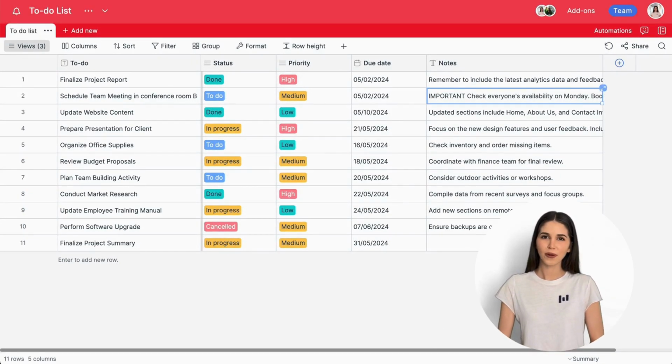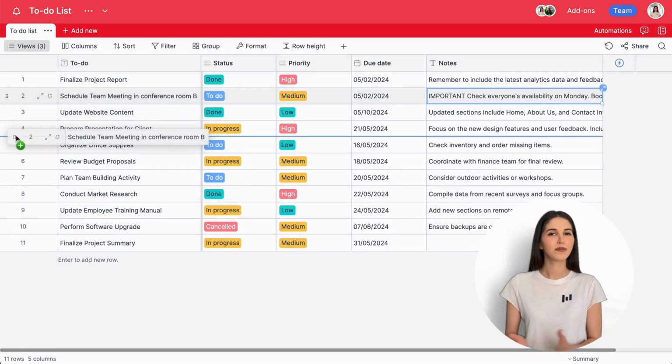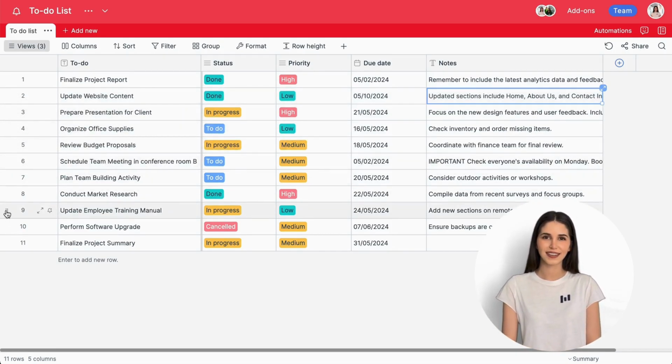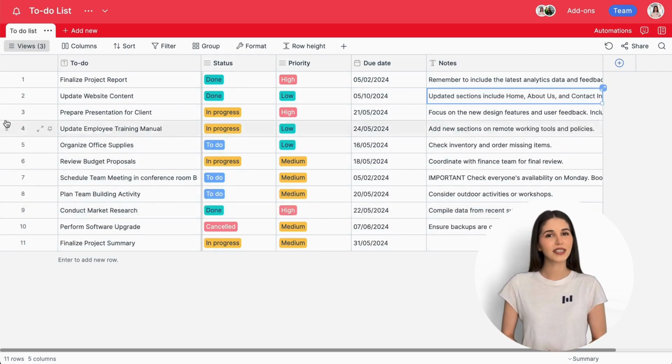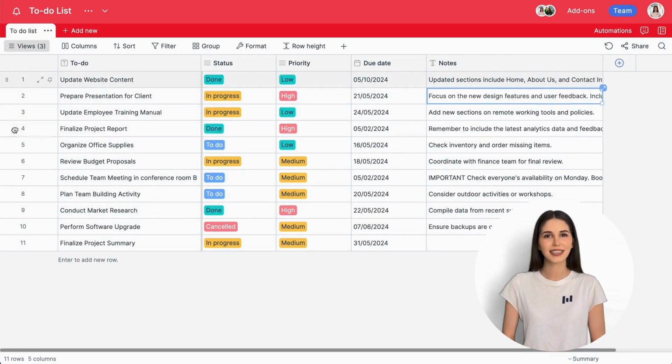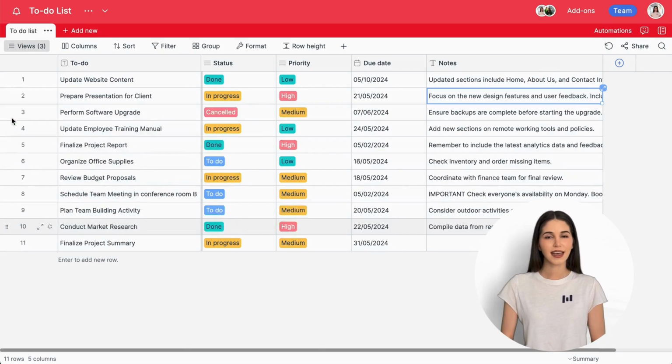Dragging and dropping rows. Reordering rows is a breeze with Retable's drag and drop functionality, helping you organize your data as needed. Click and hold the drag handle on the left side of the row, then move it to the desired position. This feature is especially useful for prioritizing tasks or organizing data in a specific order.